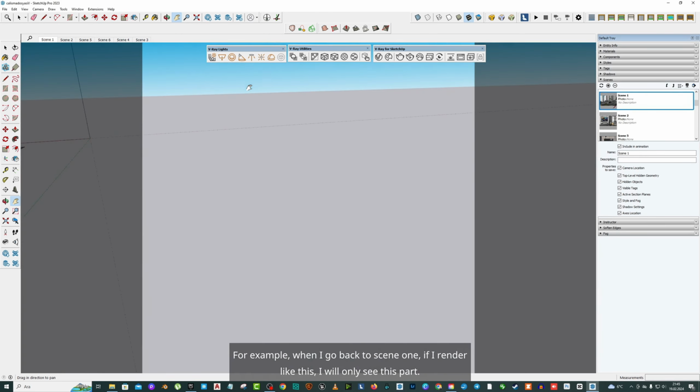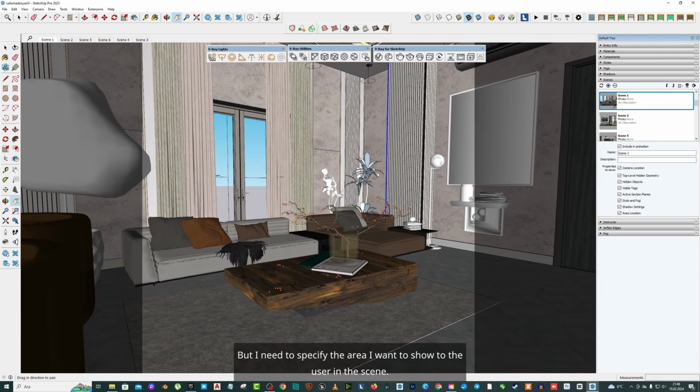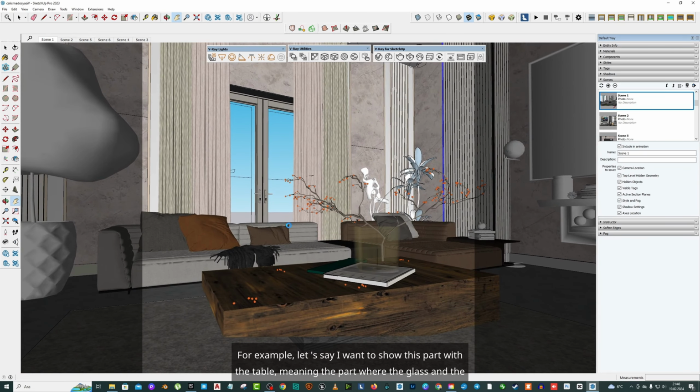For example, when I go back to scene 1, if I render like this, I will only see this part. But I need to specify the area I want to show to the user in the scene. Like this, I come over here, and for example, let's say I want to show this part with the table, meaning the part where the glass and the table are. But look, half of the table is left outside. I need to show the area. I want to display it on the clear screen between these two black lines.